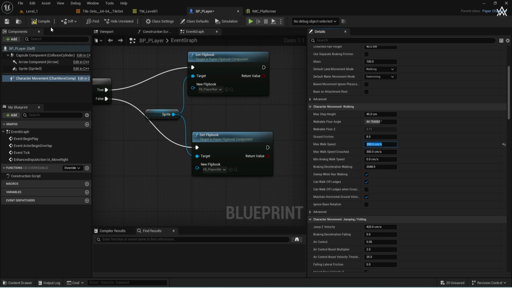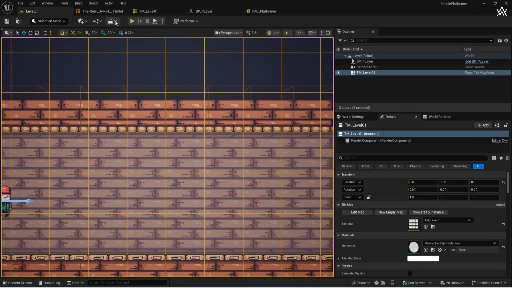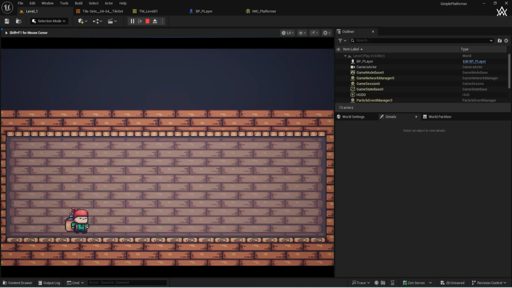Just change that, compile, save. Now, if you go to our level and run, you can see that looks much better. Beautiful.